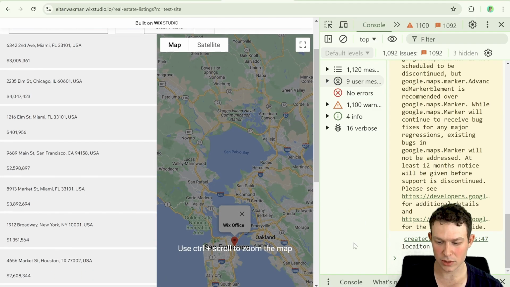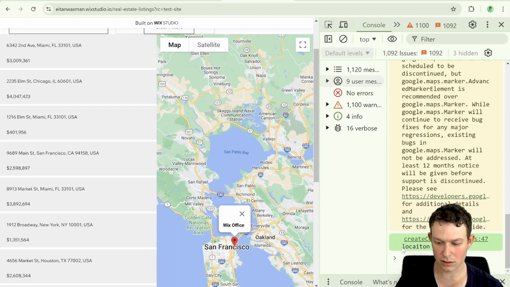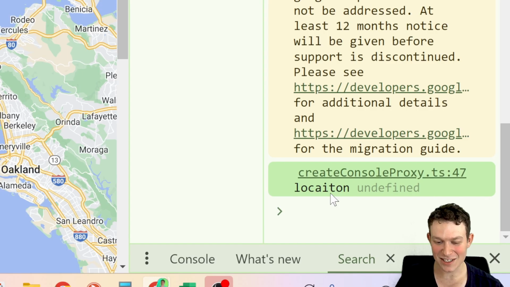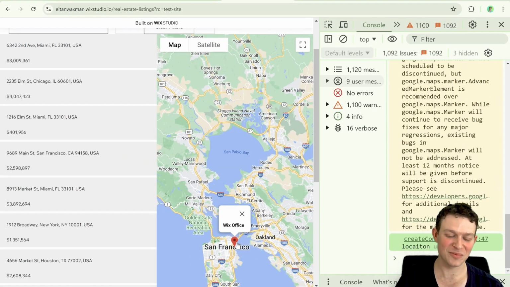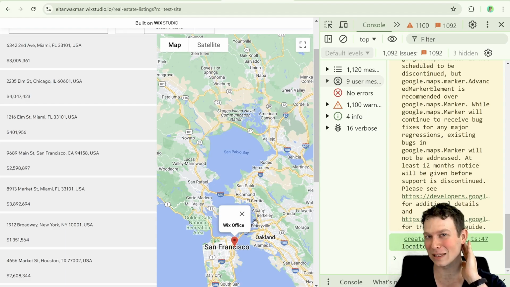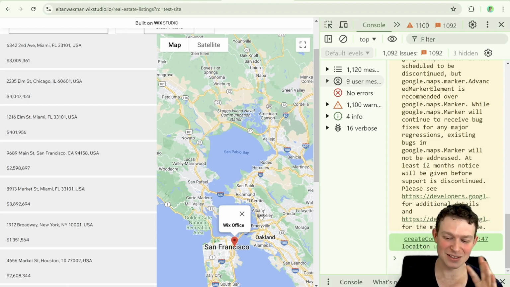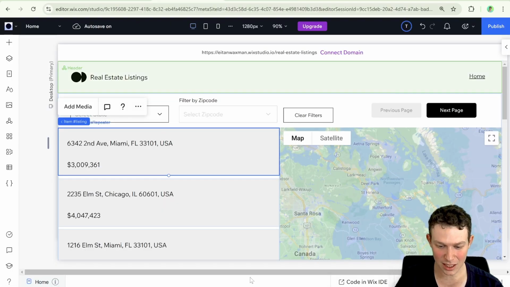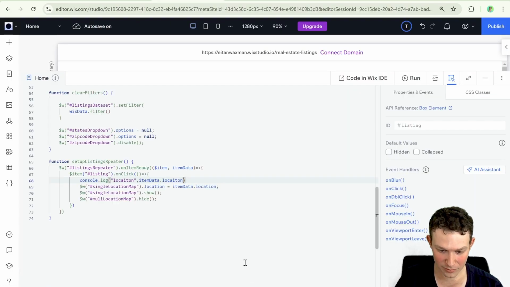Interesting. Location. Okay, so the location is undefined. So what it was doing here, I see. I didn't even notice. I clicked on Florida and it's showing me Wix office in San Francisco because this is the default location. So I guess if it doesn't have any location data, then it will show this location. So that means that even the first one wasn't really working.